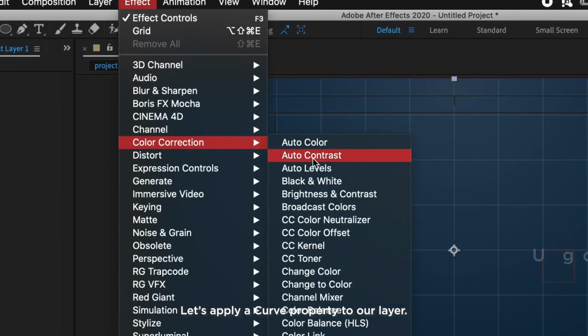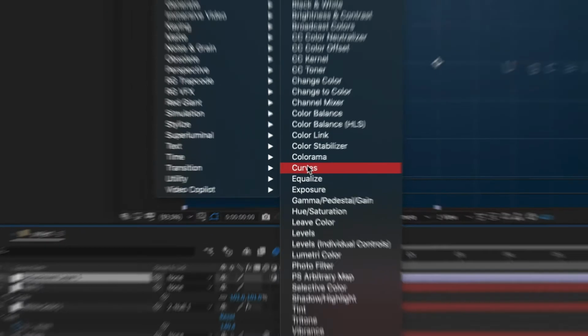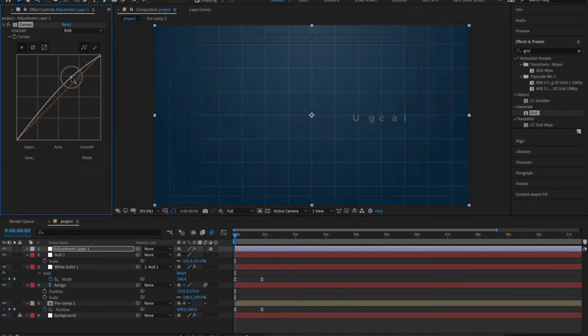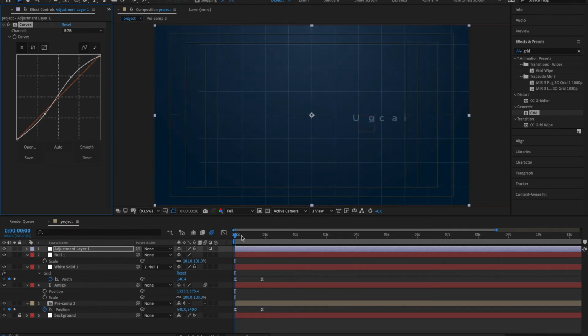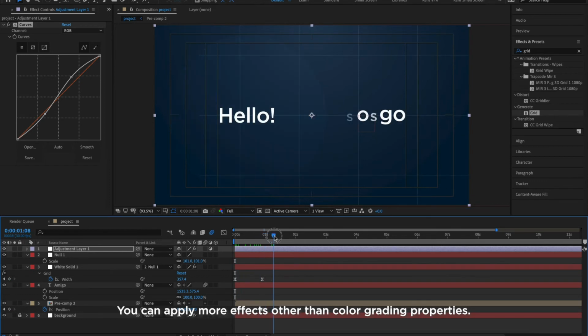Let's apply a curves property to our layer. Adjust the curves like what you do in Photoshop. You can apply more effects other than color grading properties.